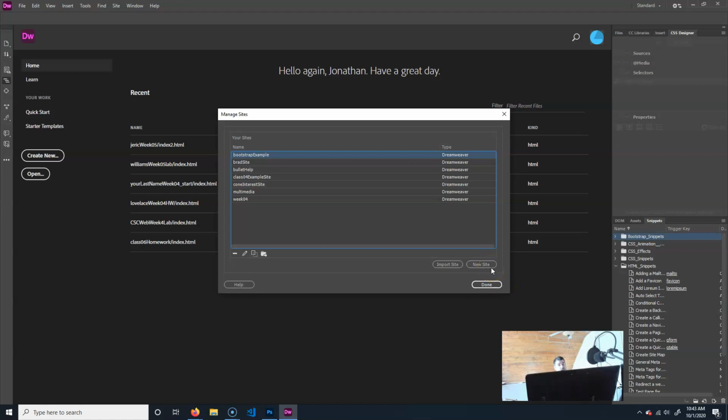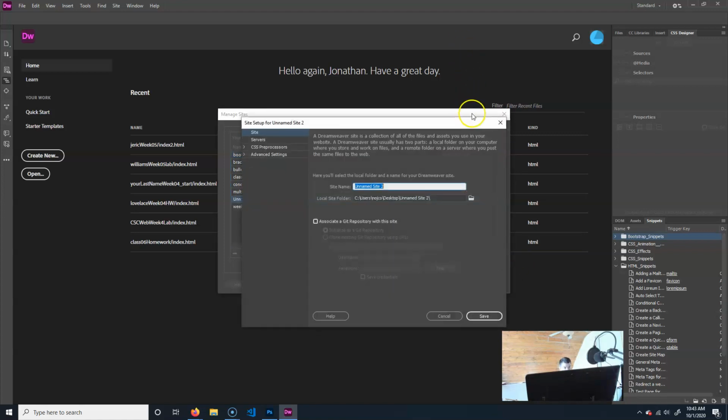One is it keeps track of all your sites, and the other is that it's actually attached to that folder, so it will know to put stuff in the folder that you tell it here when it makes things. And we're going to have it create our Bootstrap code, so it's going to need to know where to put those. So we're going to go ahead and click on New Site.